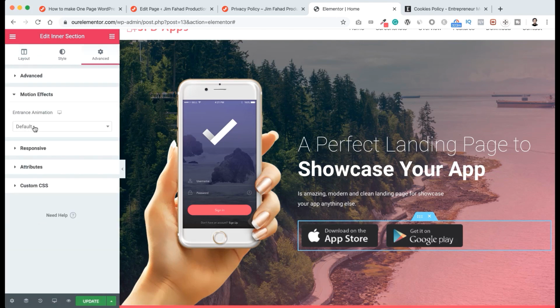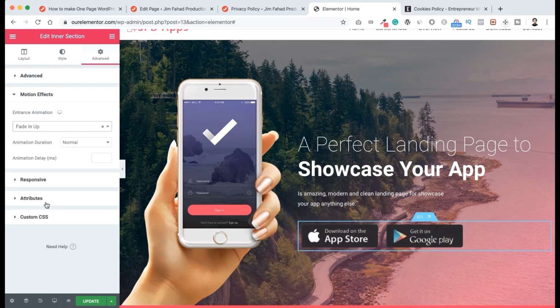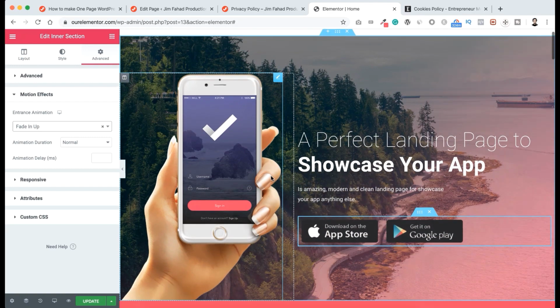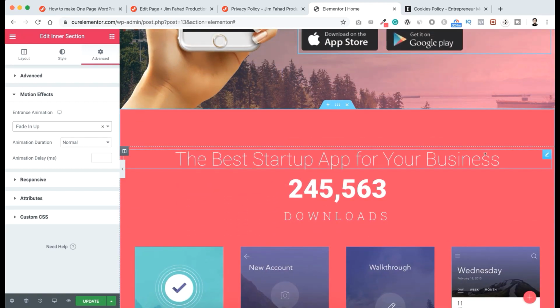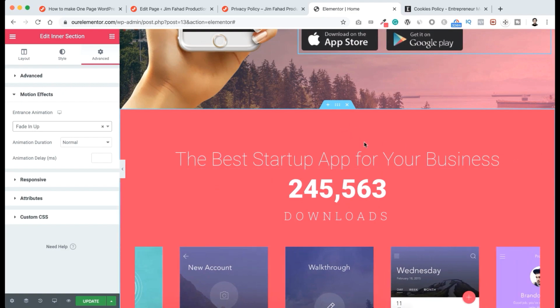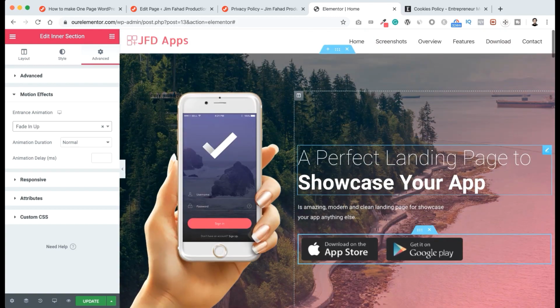In trends animation, let's select for this one fade in up like this. Cool. So in the same way you can apply any animation to any column or widgets or sections the way you want. And whatever you do, don't forget to click on this update button to save your work. Alright, now we are at the very last step of our website.